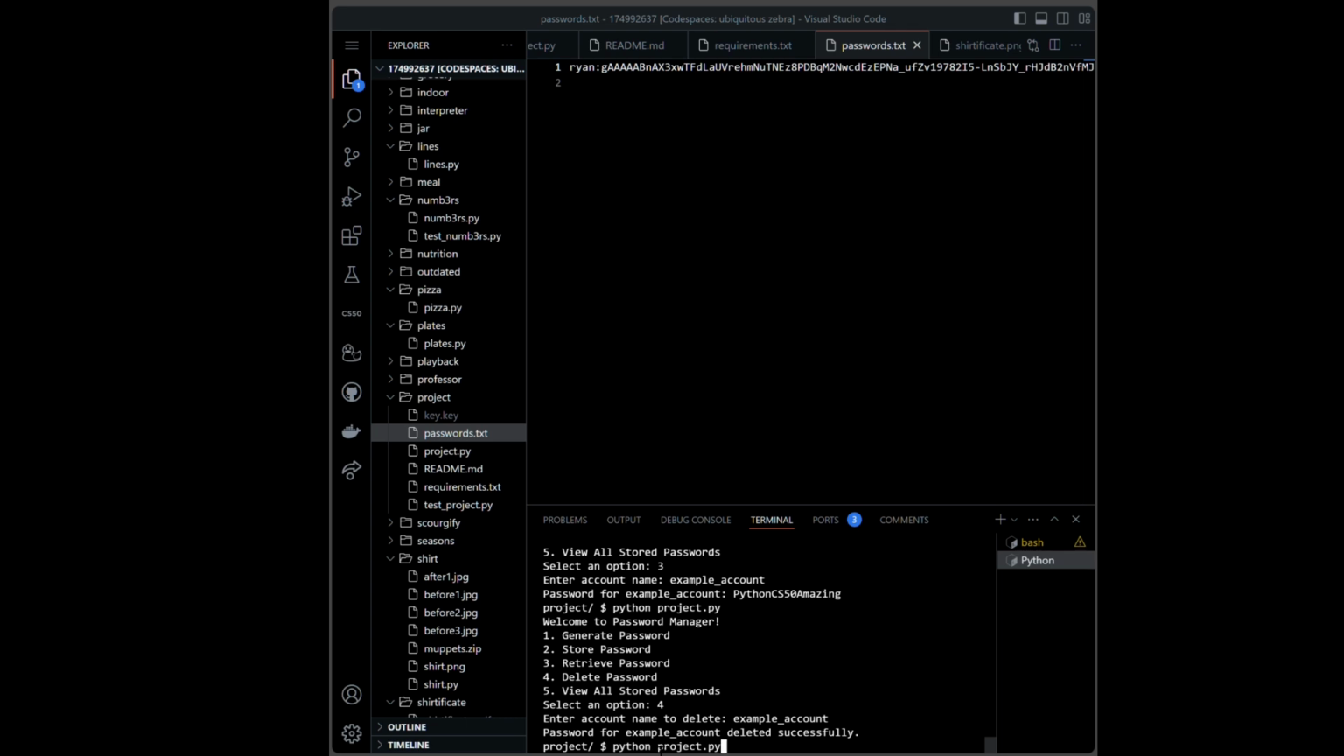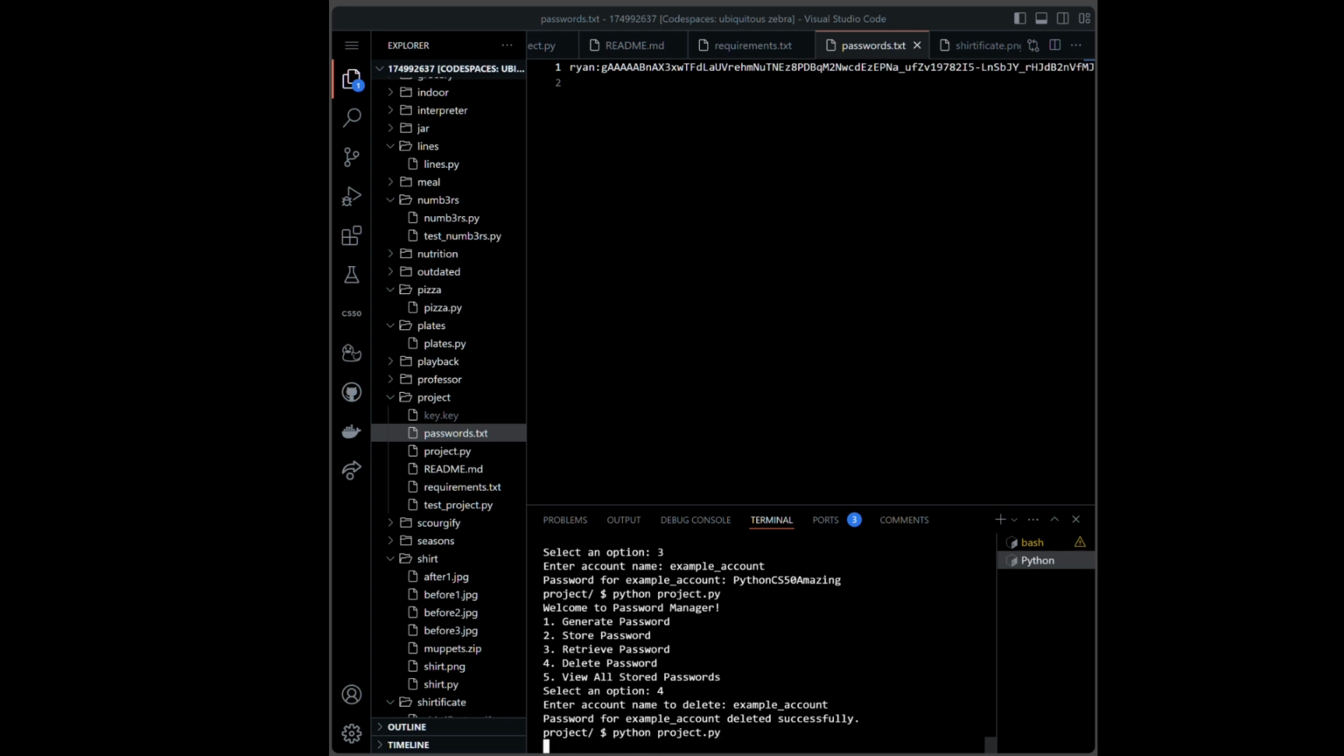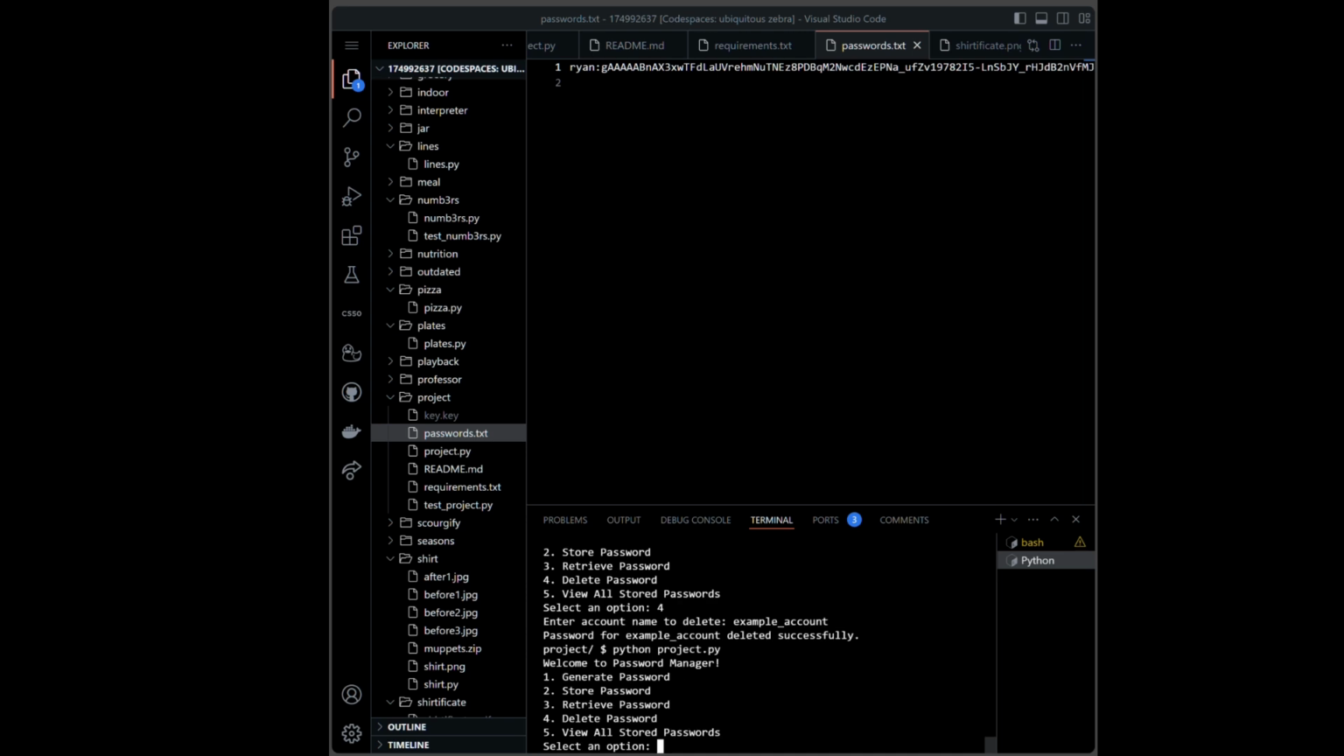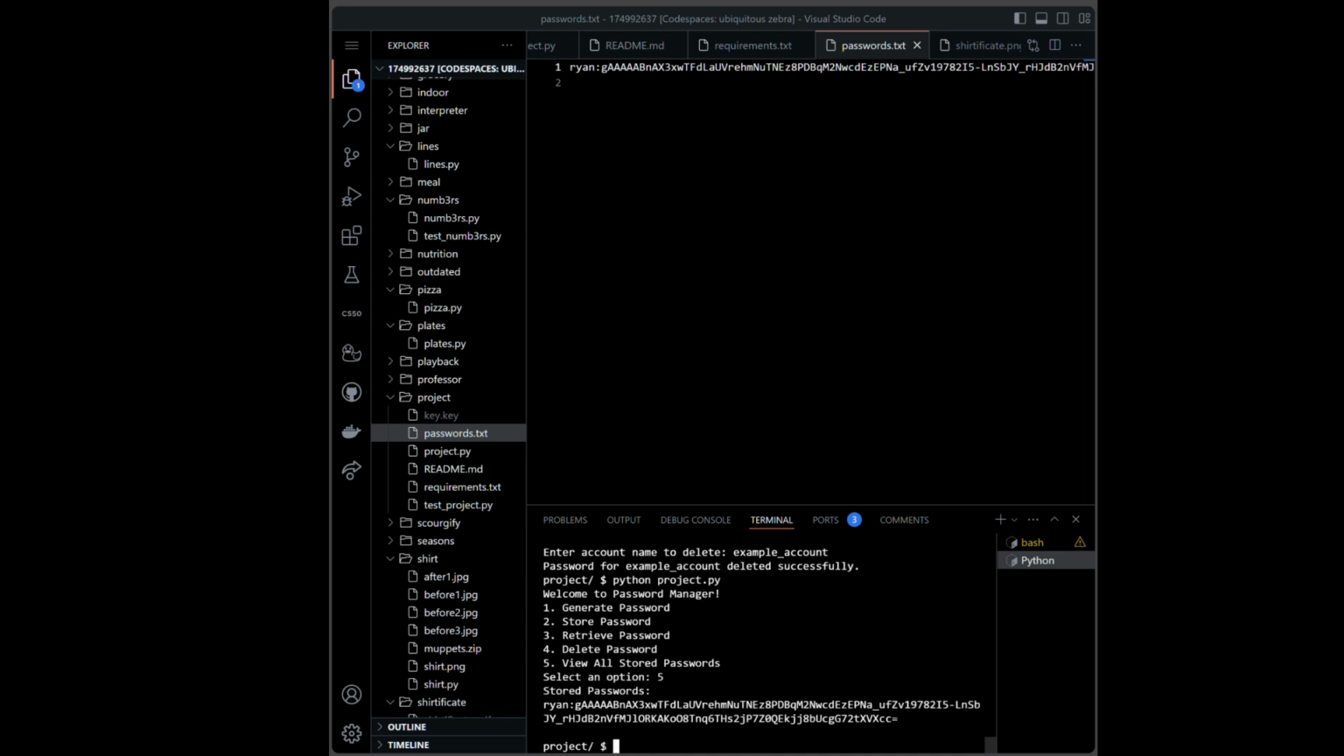Feature 5. Viewing all stored passwords. Select the View All Stored Passwords option in the program. Finally, let's view all stored passwords. By selecting option 5, the program displays all the accounts in the passwords.txt file. Note that the passwords are still encrypted, ensuring security even when viewing the file's contents.